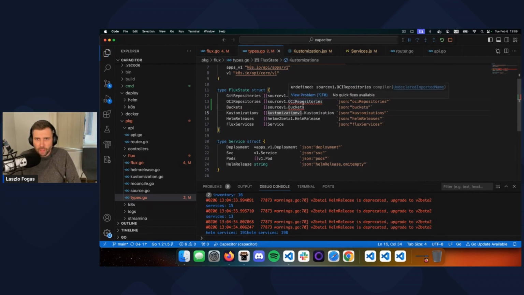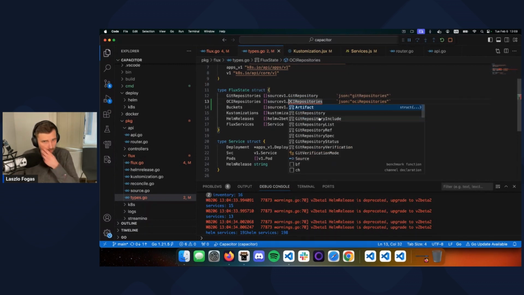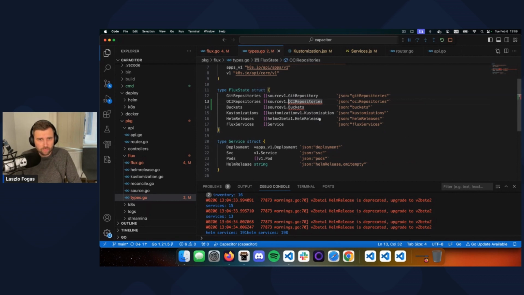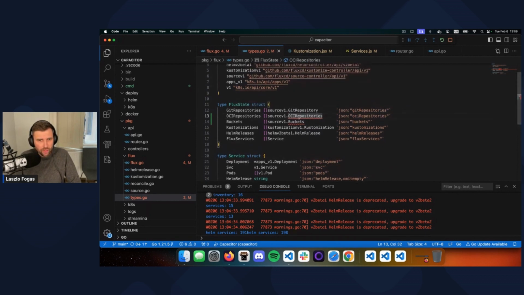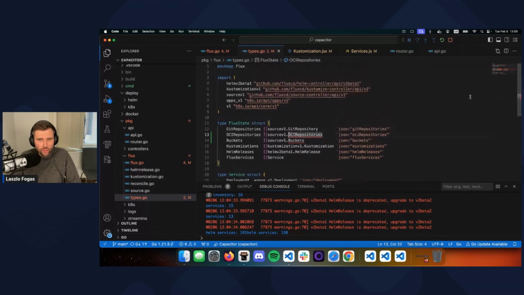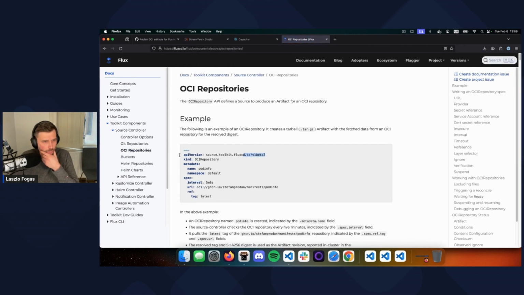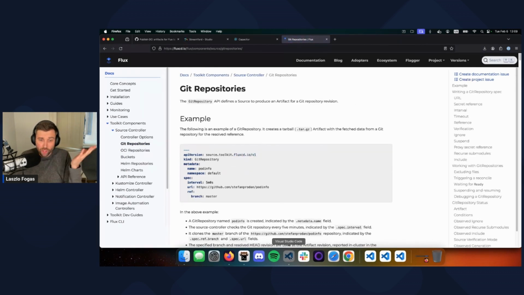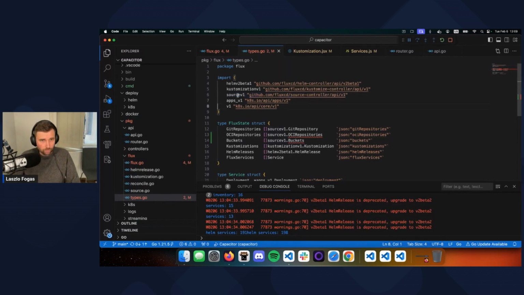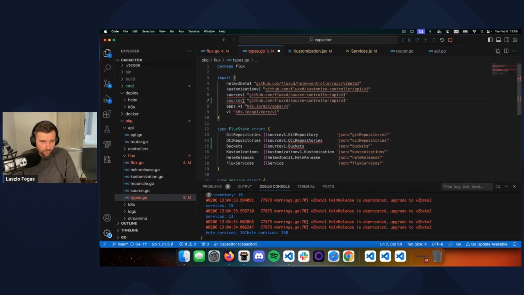Okay, what's wrong with them? Not defined. Huh. Maybe it's not a V1 thing, just a beta thing. Source V1, source controller V1. Yeah, it's beta, and this one is also beta. This one is V1. Fair enough. We like API versioning. Like this.